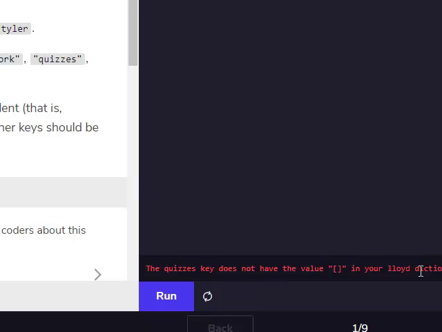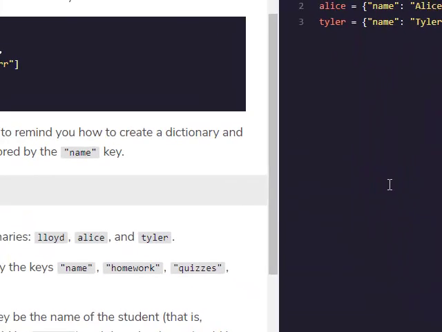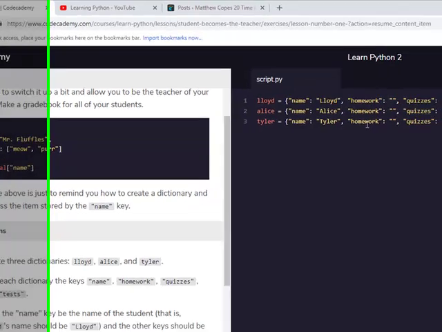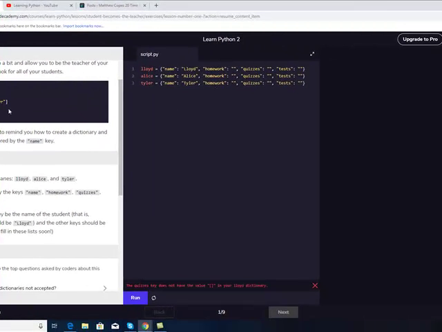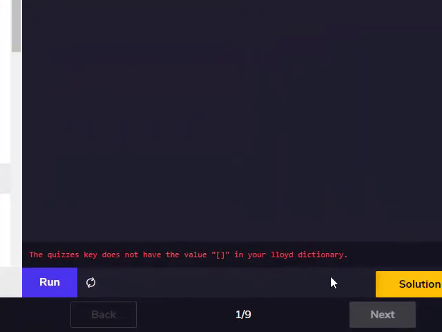In your Lloyd dictionary, sounds. But it's not sounds though. Why does that matter? What's the difference? We're not making sound a group of stuff, so how would that work? Because this is like for one thing. So, and we're not even supposed to fill it in yet.